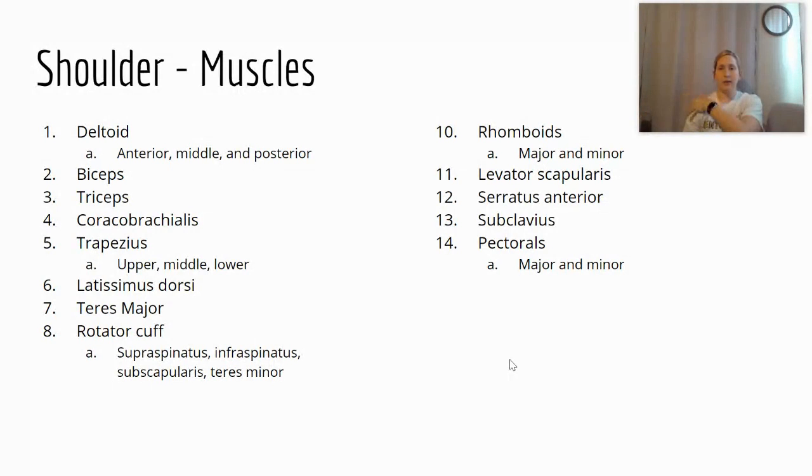So we do have our deltoid muscle, which is the top part of our shoulder. It's this nice rounded muscle that most people try to get. However, most people don't realize that we separate it into an anterior, a middle, and a posterior portion. We also have our biceps, front of the arm, triceps, back of the arm. Your coracobrachialis. It's going to run from the coracoid process down into the middle of the arm.